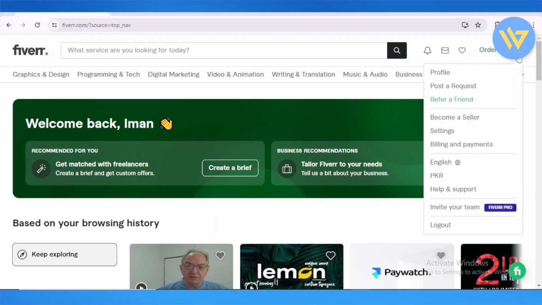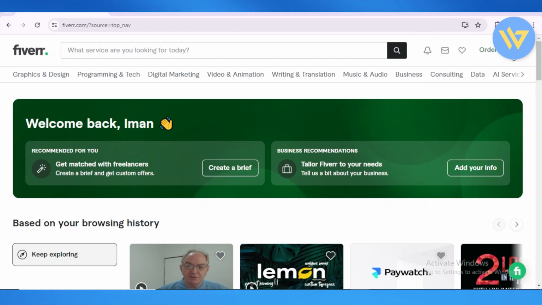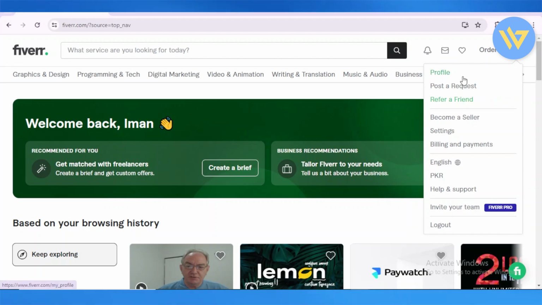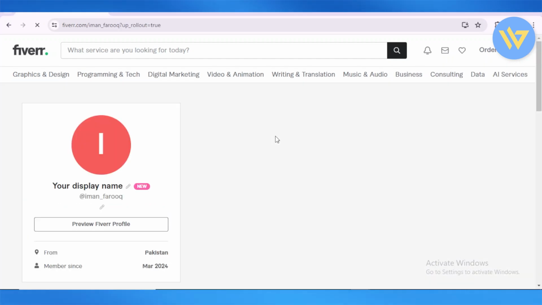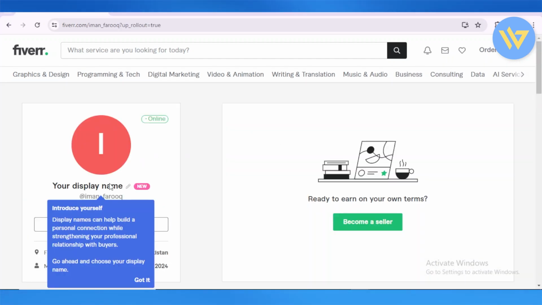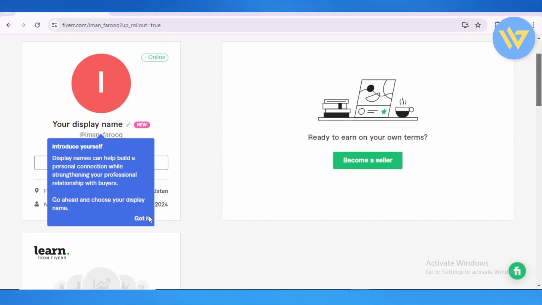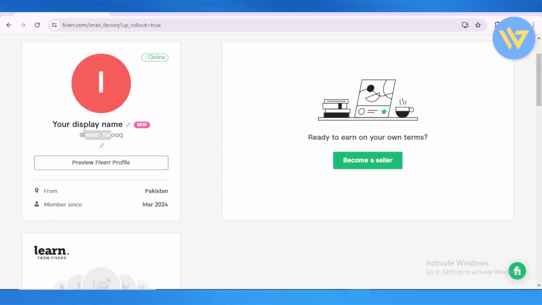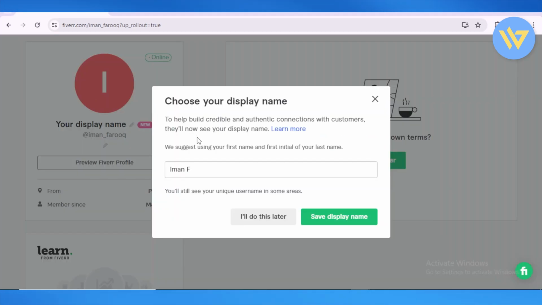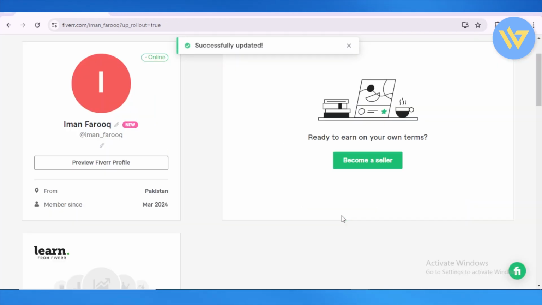For that purpose, you'll have to click right here on the top right-hand edge of the screen and click on profile. Now, once we navigate into our profile, you can see that your display name can be changed. This is my username, which cannot be changed at all, unfortunately. But I can change my display name. Currently, there is no display name. You can simply change this to whatever you like and simply save the display name.